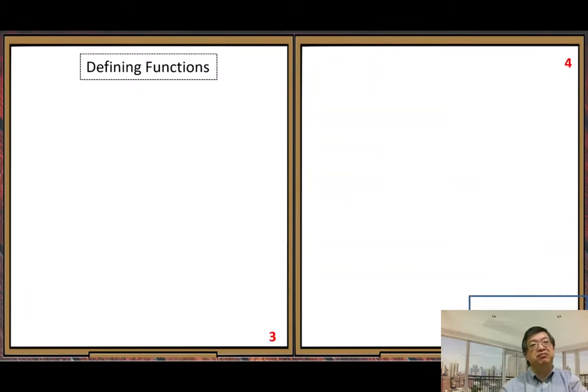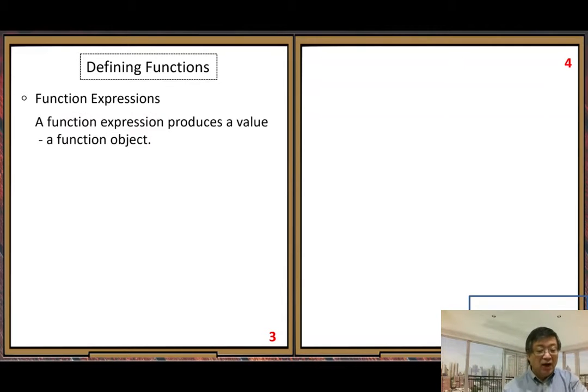All right, next, defining functions. Here we want to look at this topic, defining functions. First concept, function expressions. So what is a function expression? You can use the straightforward way to understand. A function expression produces a value, but this value is a function object value.